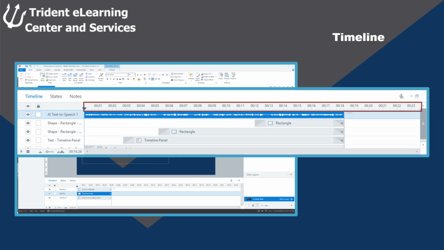Place your cursor at the top of the timeline where the time increments appear, then roll your mouse wheel to zoom in or out. You'll also notice the playhead, shown as a blue down-pointing triangle at the top of the timeline with a vertical blue line extending down through the objects. The playhead marks the current position on the timeline. In other words, it shows you the exact moment you're looking at in the slide.